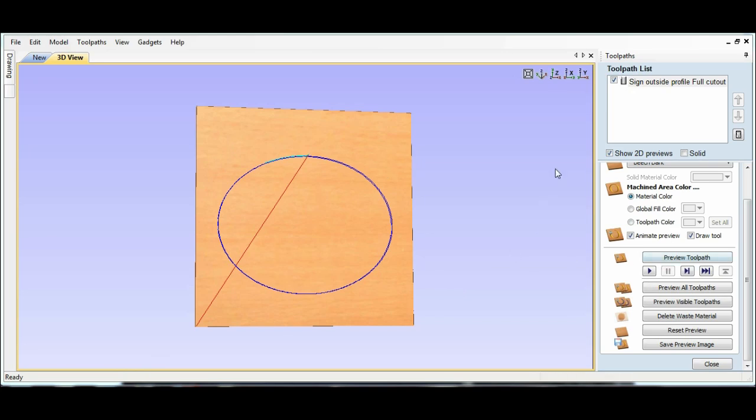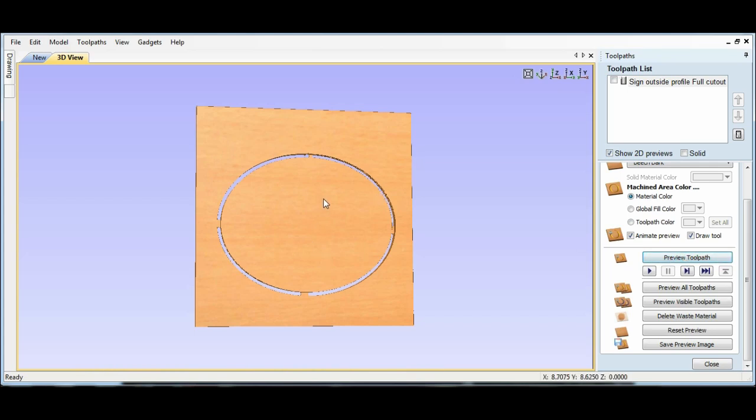So we're actually going to preview this toolpath. We already have it selected up here. This is your toolpath list. If you have a bunch of them, they'll be up here. So I'm going to select that and then just press Preview Toolpath. And that's all it did. Just showed it to you.